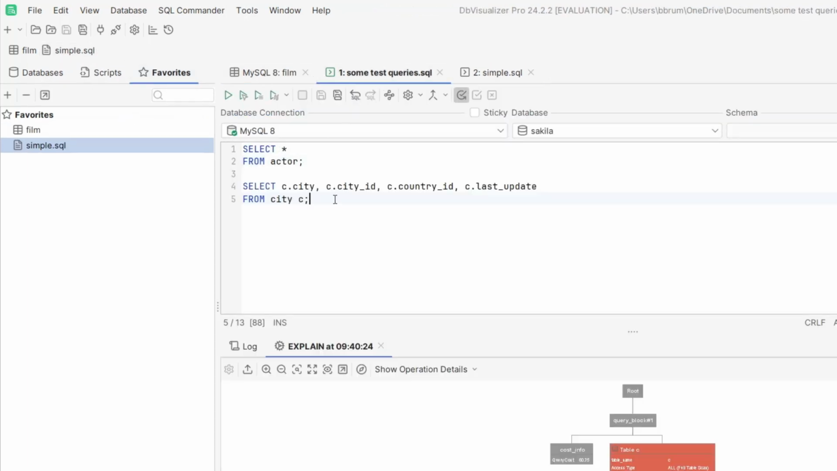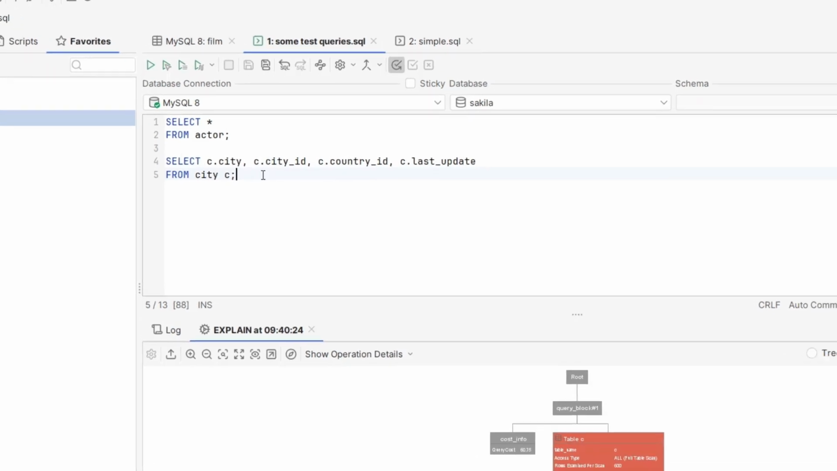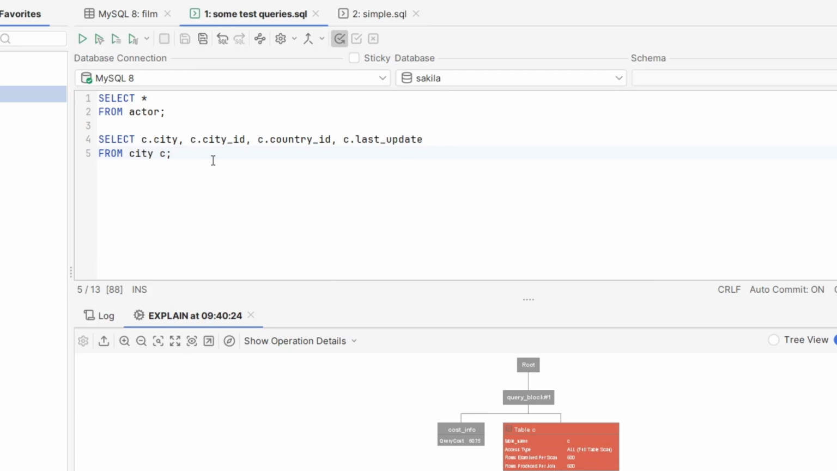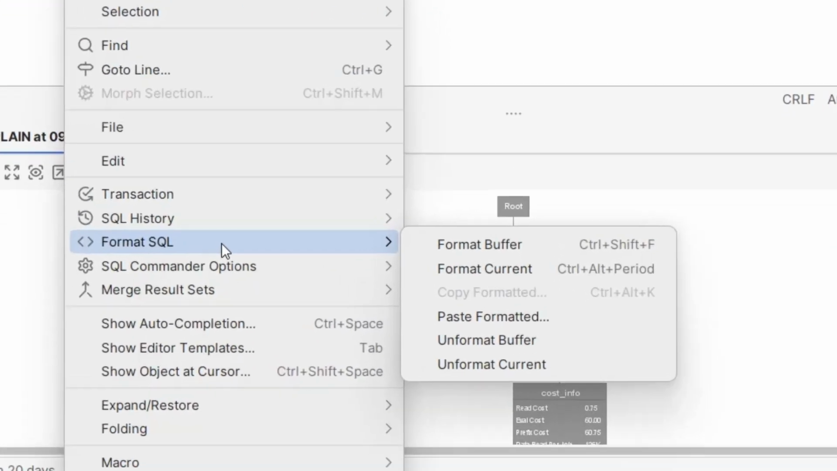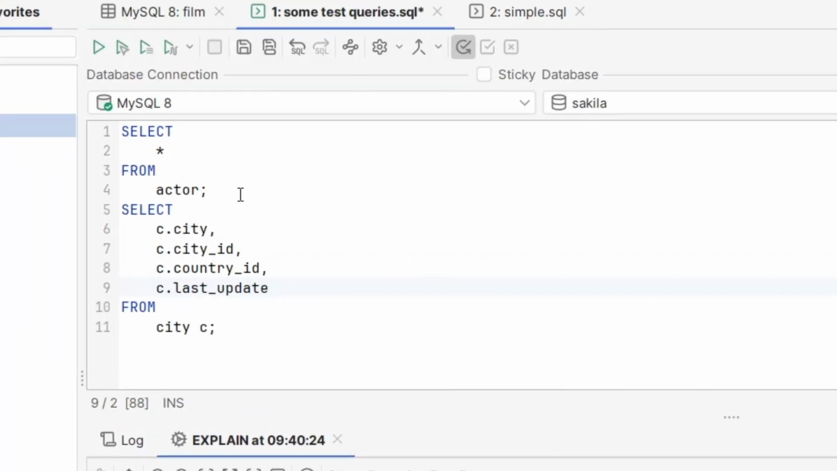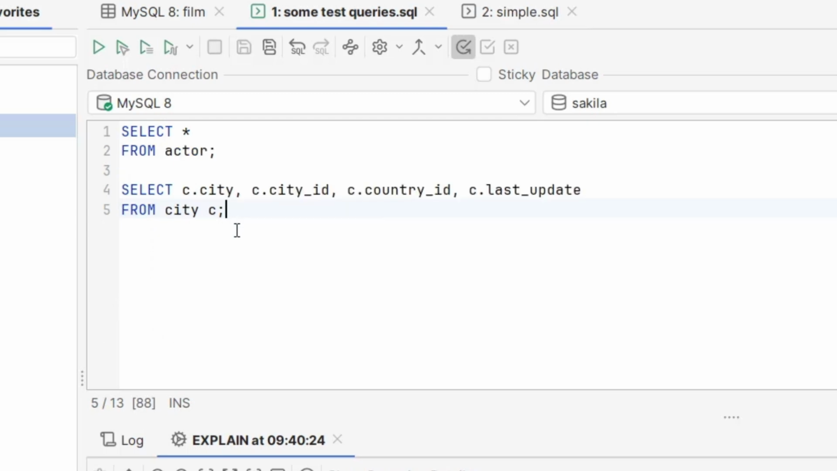DbVisualizer includes a code formatter, making it easy to improve how your SQL scripts look. To format your script, right-click anywhere in the script and select Format SQL. You can select either Format Current, which will format the current statement, or Format Buffer, which will format the whole script. I'll select Format Buffer. The file is formatted. If you don't like the formatting, you can undo it by pressing Ctrl-Z.